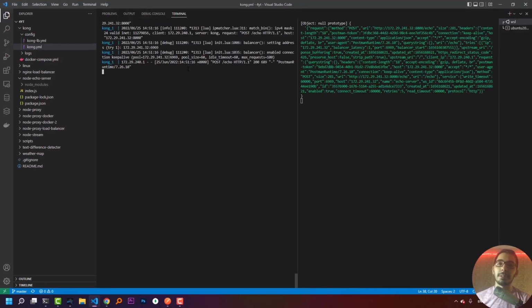In here I see that the request has been received by the Kong API gateway, which is a POST request, and the HTTP log plugin has successfully sent relevant data to the Node.js server, and it has been logged to the output of the Node.js server.